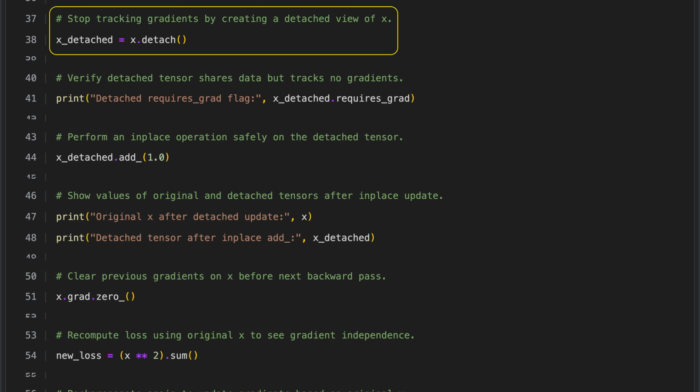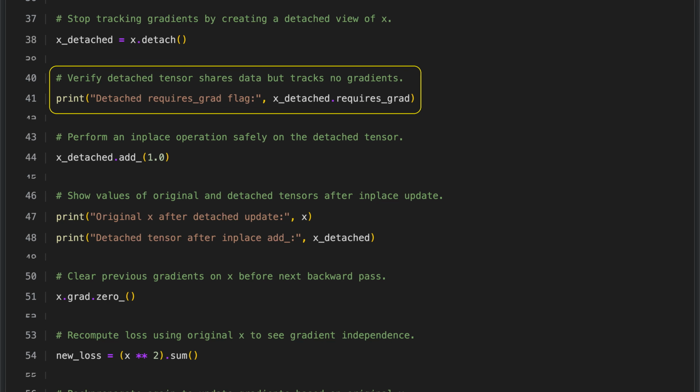We detach the tensor to check that it still shares the same underlying data as the original, but no longer tracks gradients. By examining its requires gradient flag, we see that it is set to false, which confirms it is excluded from the automatic differentiation process. As a result, any operations performed on the detached tensor will not influence gradient calculations for the original tensor.